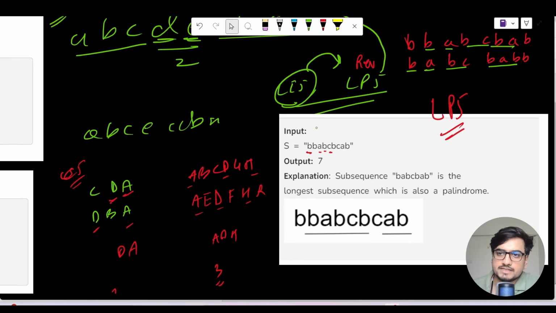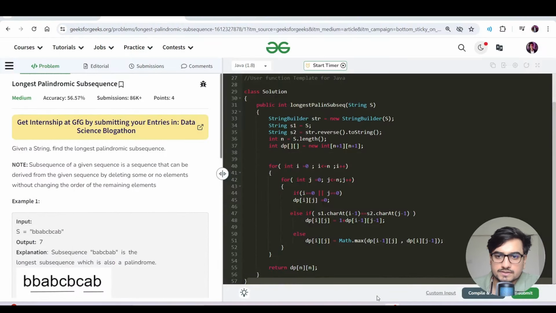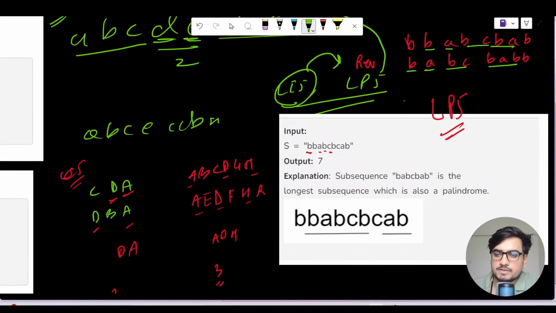Let us take a different example. I have taken the example of LPS from the question itself, so we're going to use the same code as well. Let us see how the LPS is helping to solve this question.